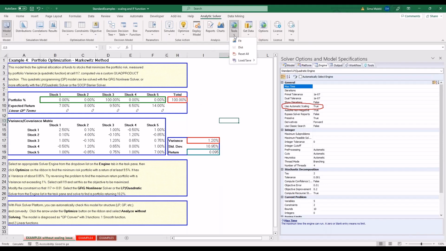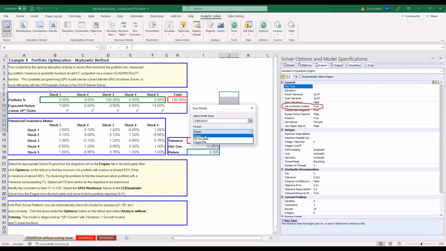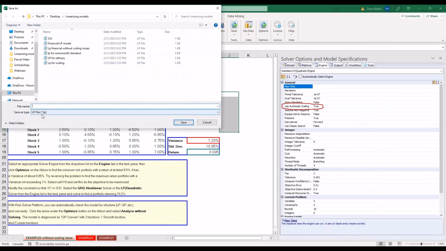Okay, so we have this optimization model, the first one with the expected returns in percentage. Let's go to Tools, Load/Save Model. You change the format to output file, and then you can see the output. It will save it as an LP file. I will show you again, don't worry, one more time.